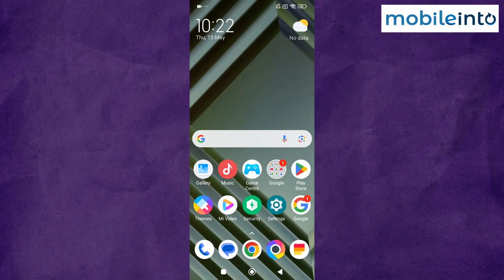Hey, what's up guys? So in this video we will see how to clone apps on the Poco C55.